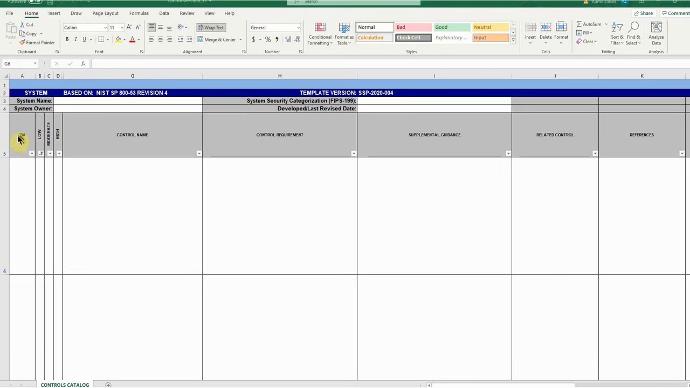We have the control ID, and then we have the system impact level. We have the low impact level, moderate impact level, and high impact level. We have the control name. We have the control requirement, which is what exactly the control should be doing. We have the supplemental guidance, that is Rev 4. Again, Rev 4. Take notice of that. We're using Rev 4.